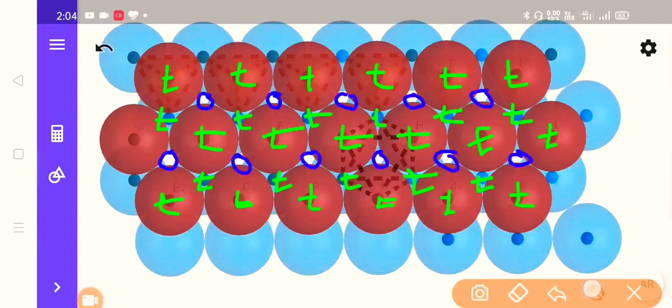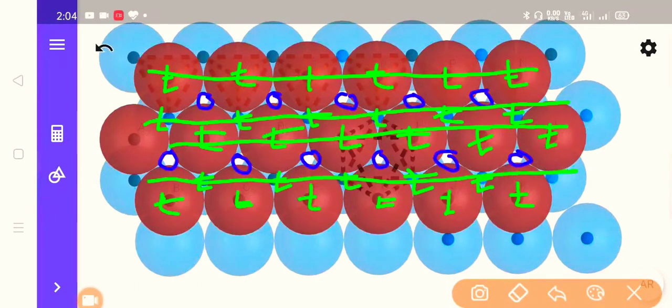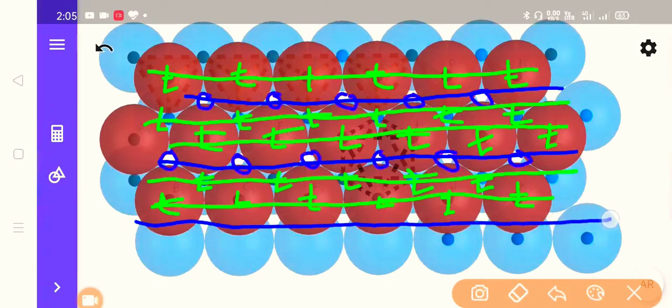That means this is the line of tetrahedral void. This is the line of tetrahedral void. This is the line of tetrahedral void. Then we have a line of tetrahedral void. Again we have a line of tetrahedral void. And this is the line of octahedral void. Then this is the line of octahedral void, and if we continue to repeat this pattern, you will get a line of tetrahedral void, octahedral voids here.